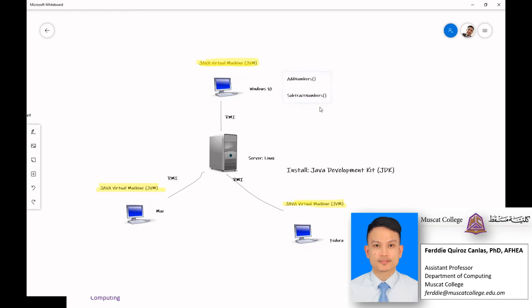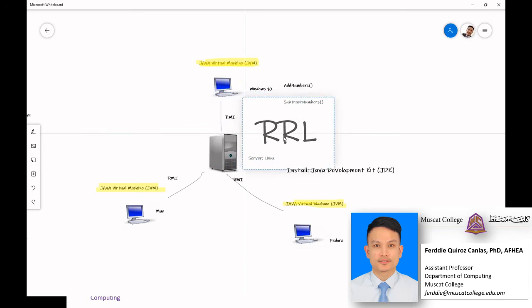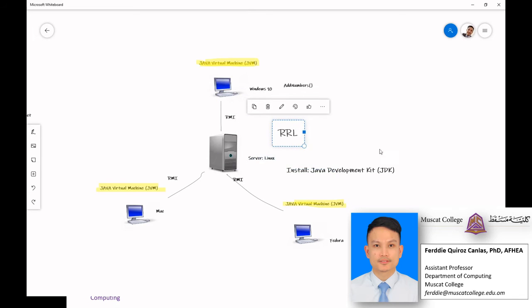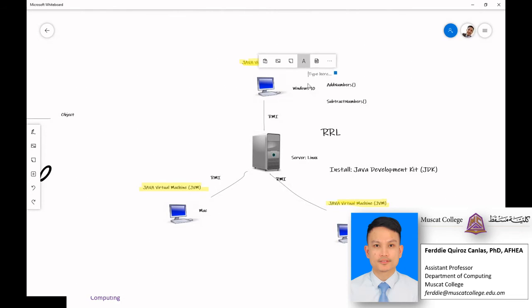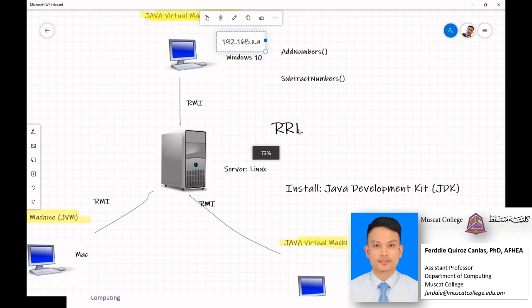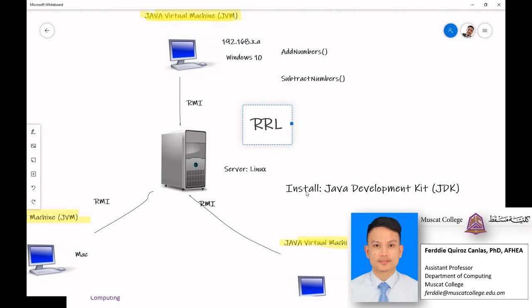Okay, so the RRL is like a table that lists down all the requests made by the clients. Let's say for example this Windows 10 is 192.168.x.a. I don't know the IP address, so I put .x.a here. Okay, so in your RRL you will see something like this.